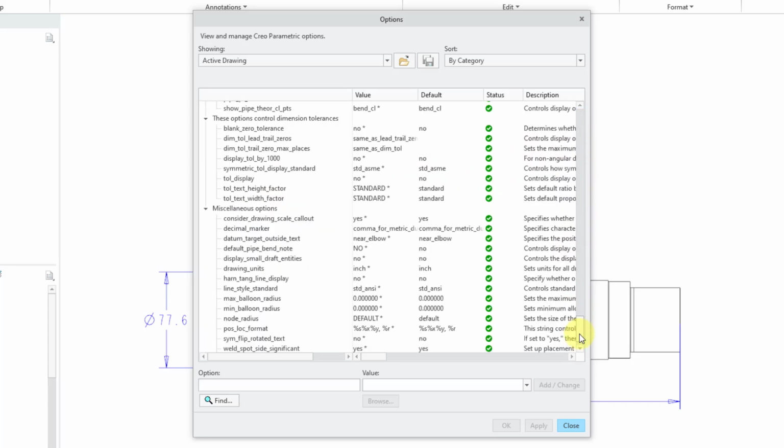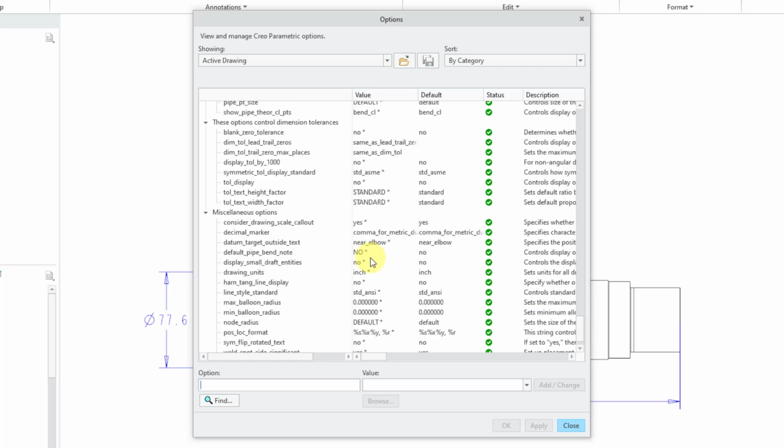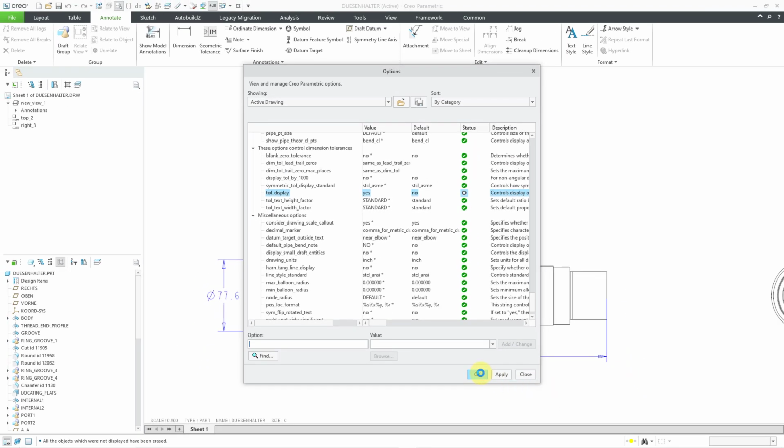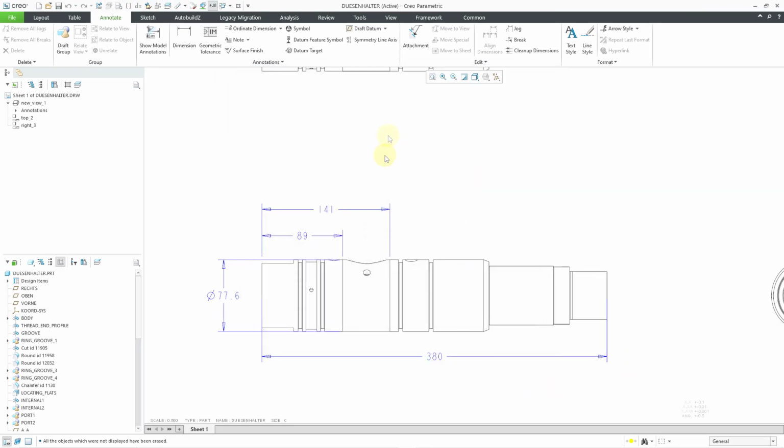Once again, I'm going to scroll down to the bottom because I'm looking for the category that controls dimension tolerances. And here is tol display. Right now in this drawing, tol display is set to no. I'm going to change it to yes, and then add change. And let's click the OK button and close, and repaint the screen. And there we see our different dimensions with our tolerances displayed like it was in the model. Again, these are taking their values directly from the model, so that's how you see them showing up in the drawing.